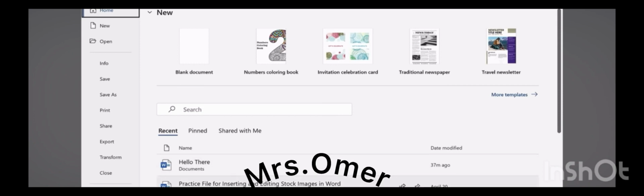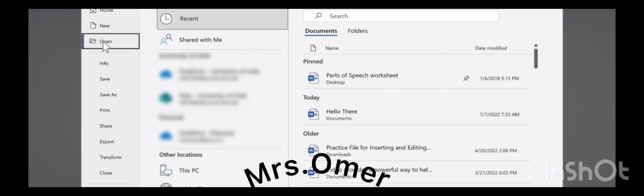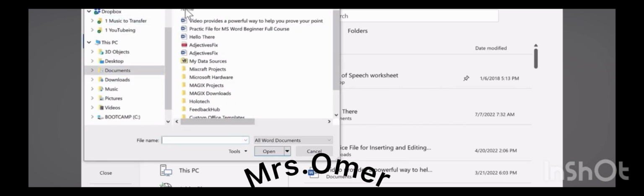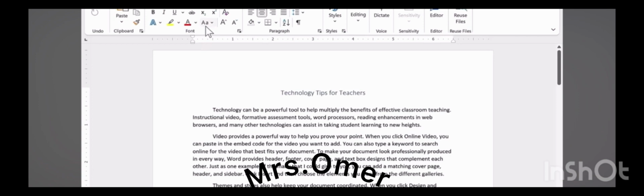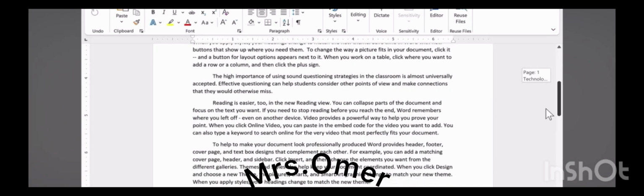In addition to these recent documents, I could also just click this Open button in the upper left corner, and then I could select the location of the document that I want to open. I'm going to click Browse. It opens up this dialog box, and then I can go to Documents. That's where I keep many of my Word documents. And this is a file I would like to open, so I'll just double click on that and it opens up.